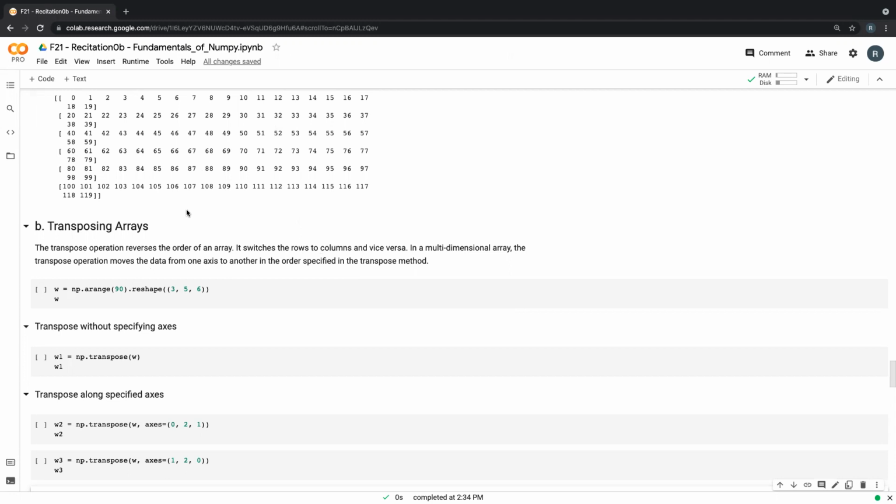In some cases, when you have a multi-dimensional array, you have to specify which axis you want to move from, or which axis you want to move to, or the order in which you want to move it. So if you have just rows and columns, when you call transpose on it, it just moves the rows to the columns, and then the elements in the columns become the elements in the rows. I believe we're familiar with that from the basics of matrices in linear algebra.